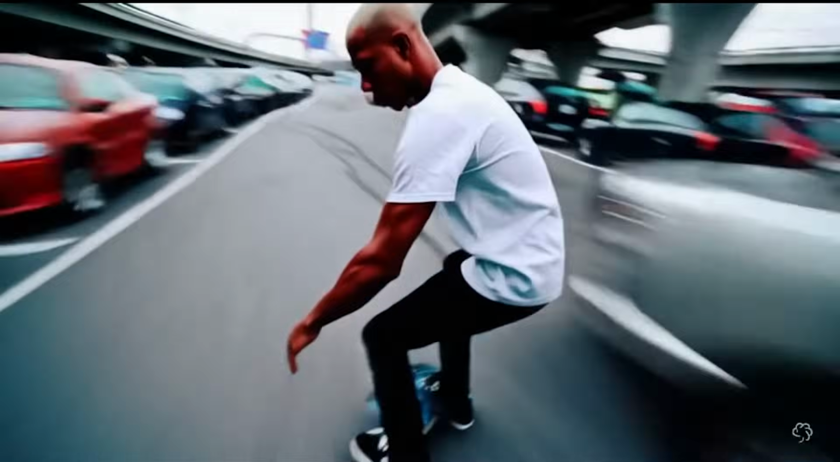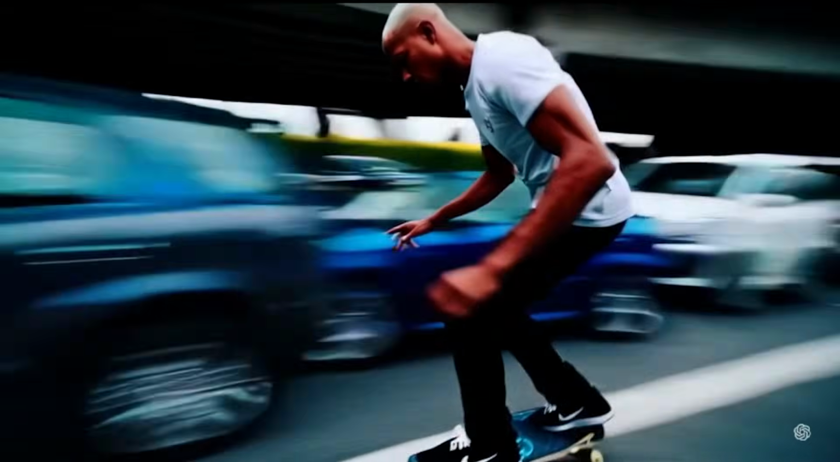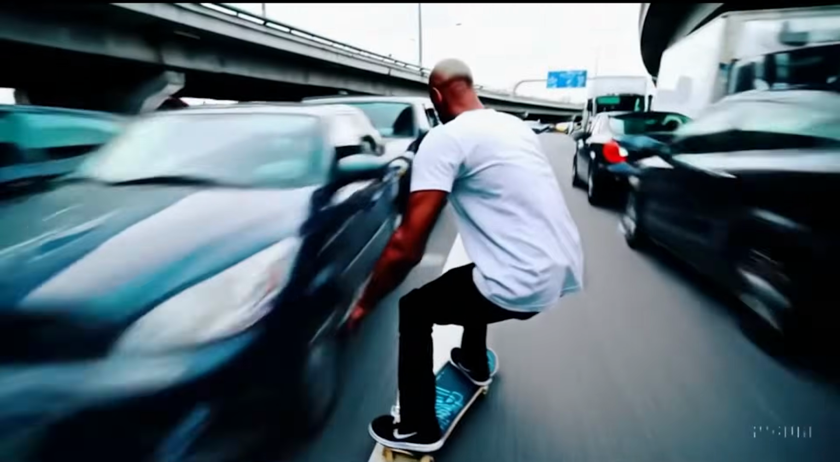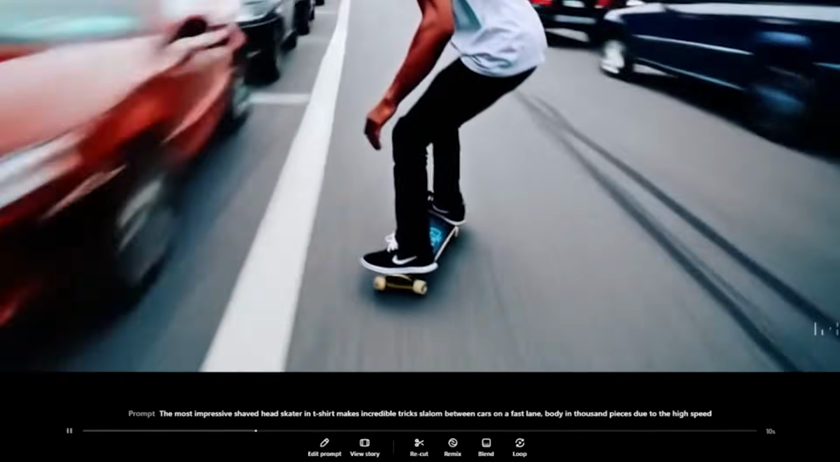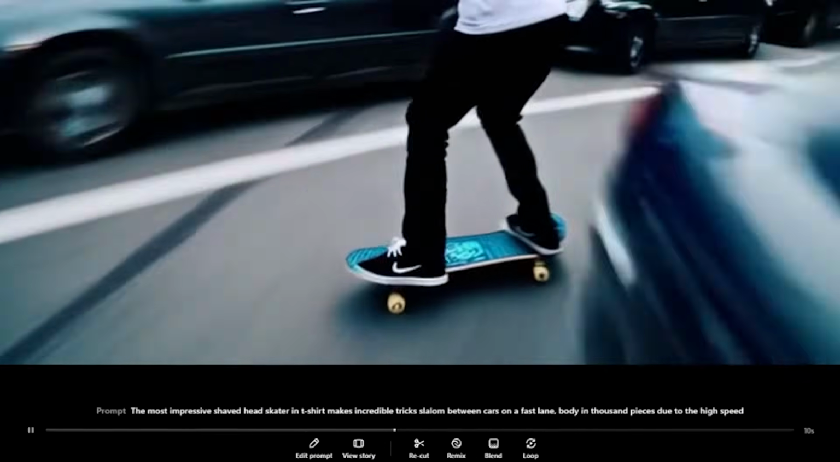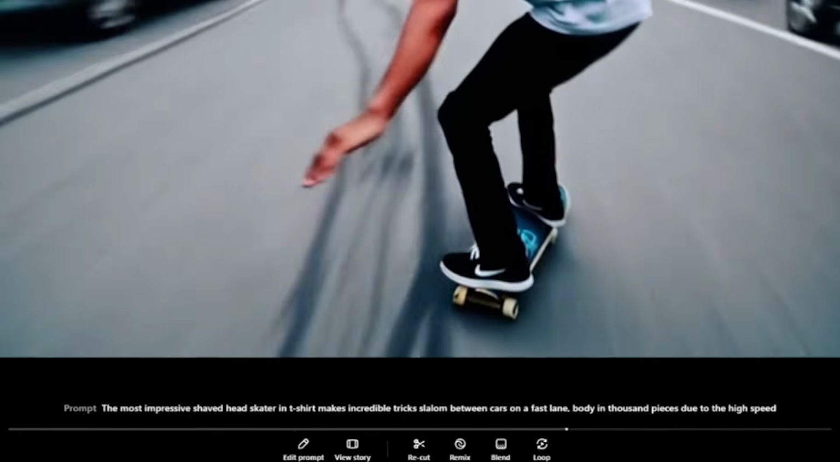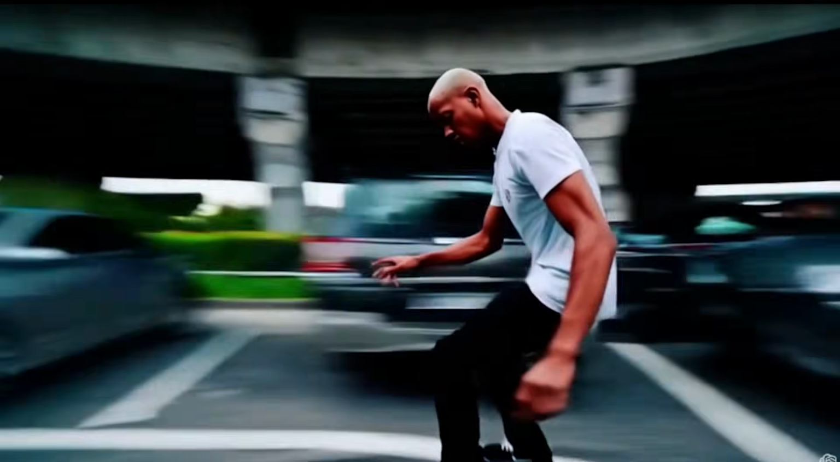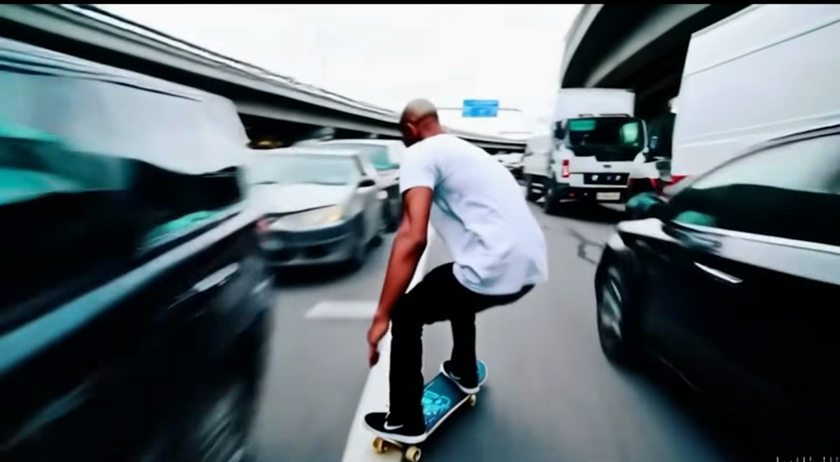Here's another example if that one was confusing: skateboarding. With Sora 1, there's the prompt, the most impressive shaved head skater in a t-shirt slaloming between cars at high speed, body in 1,000 pieces. And, yeah. This was the result. Even Sora didn't know what to do. Honestly, this makes Will Smith eating spaghetti look like Pixar. What am I even looking at here?